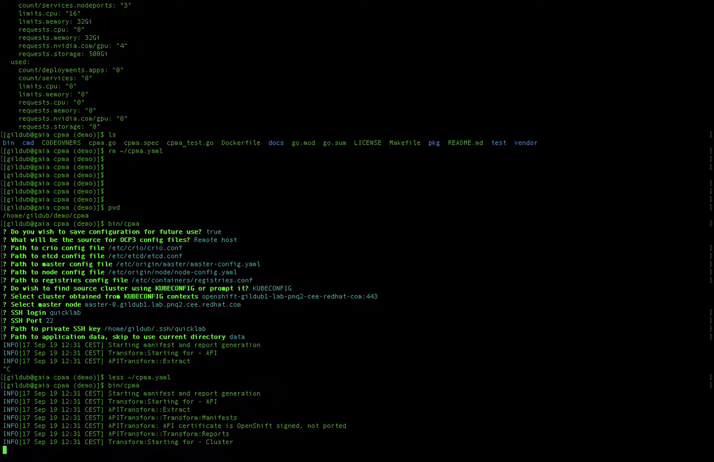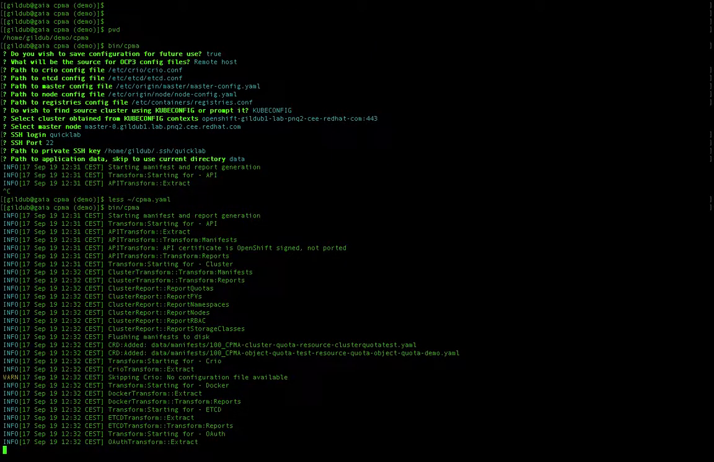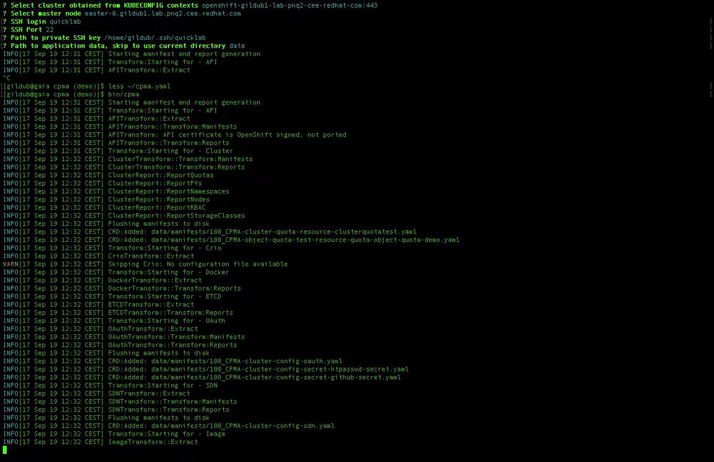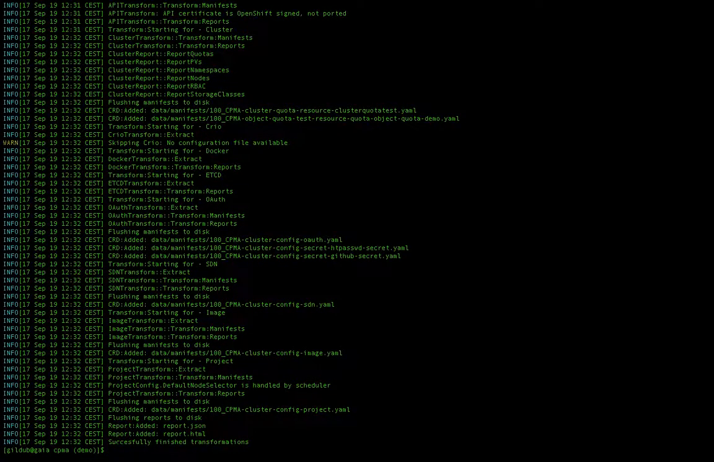The OCP 3.11 here is a pretty vanilla install. Besides a few objects like the quotas we've created, there's nothing much more than that. So that should be quite quick. It's done. You can see we don't have any CRI-O configuration here, so it has ignored that.